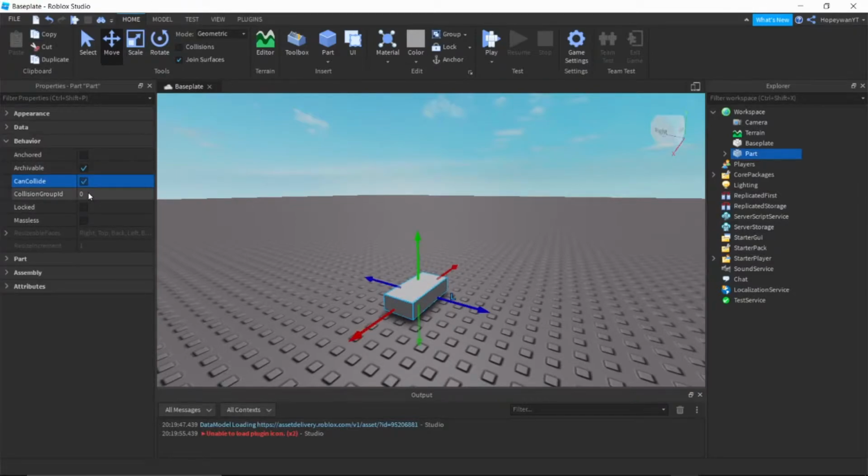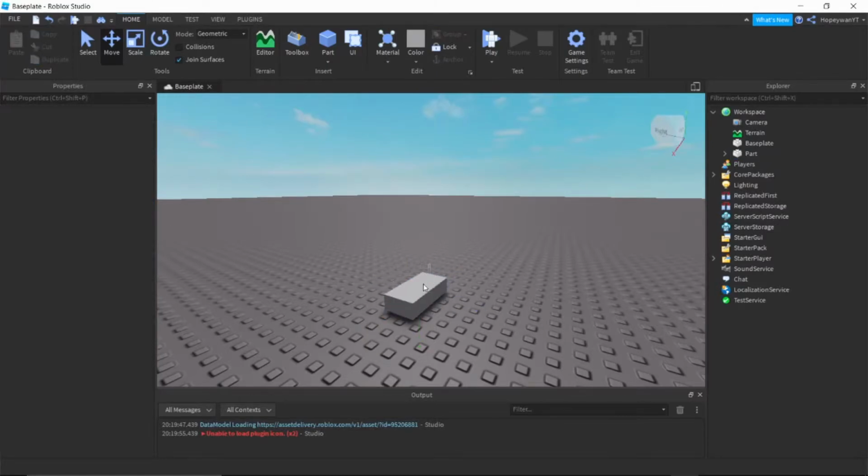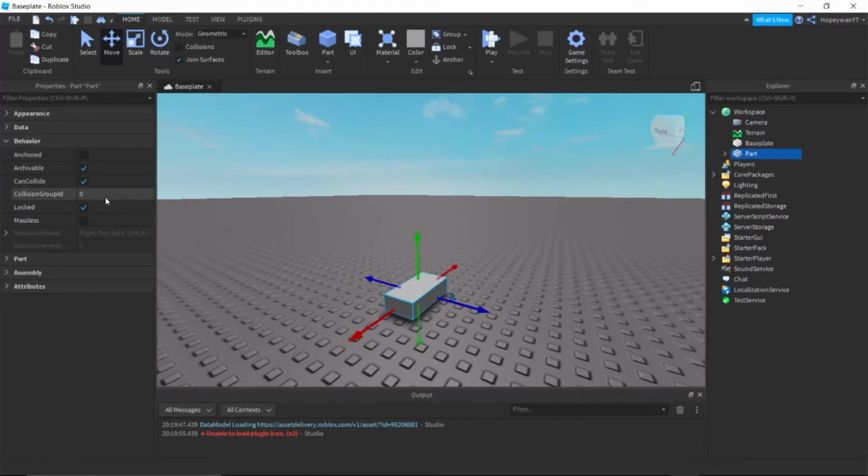Collision group ID, I don't know. Locked is basically to where you can't select it here. You can still select it in the workspace or the explorer to be able to unlock it. So now you can select it. Oh my god, okay, I really need to clear my throat. Maskless, I don't know what these are. Not that important in my opinion. Custom physical, I already went over these in the last video. I just needed to go over behavior.